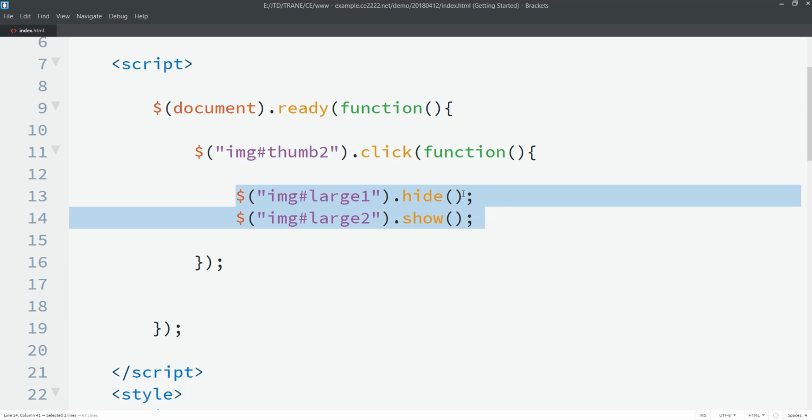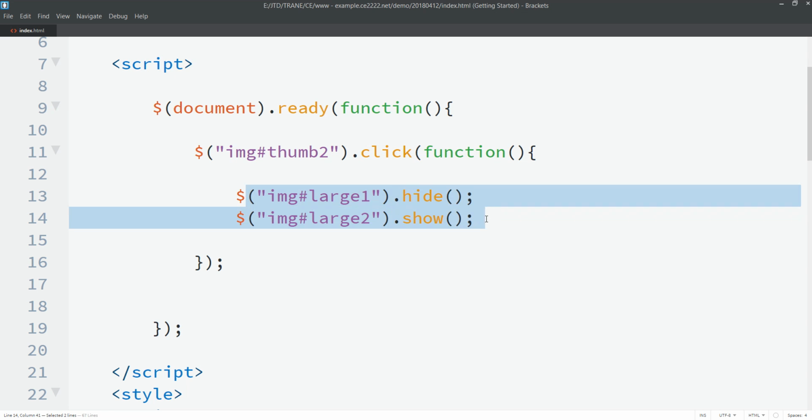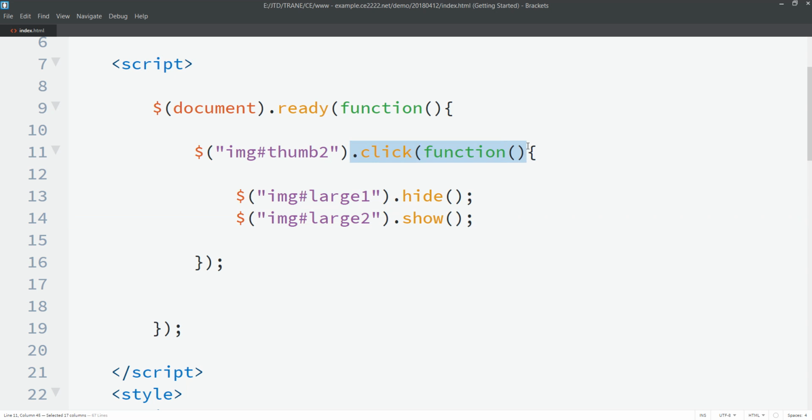So whenever the browser is waiting for us to do something, that is what's called an event function. Other examples of event functions other than click would be things like mousing over something, or maybe typing something, that's also another type of event. But essentially the browser is waiting for some sort of user input before it actually does something. So it's going to do this hide and show, but only when we actually click on this specific element, the image that has the ID thumb2.